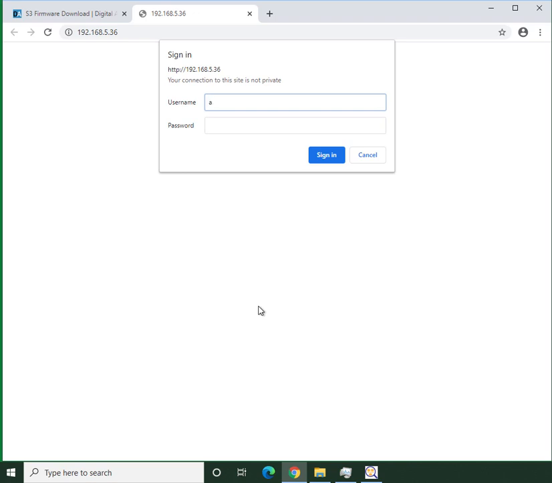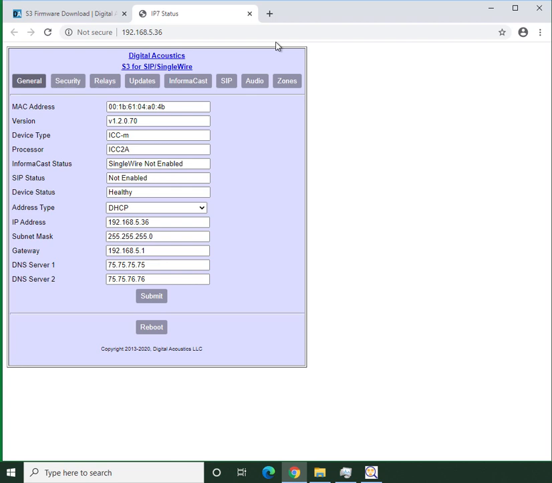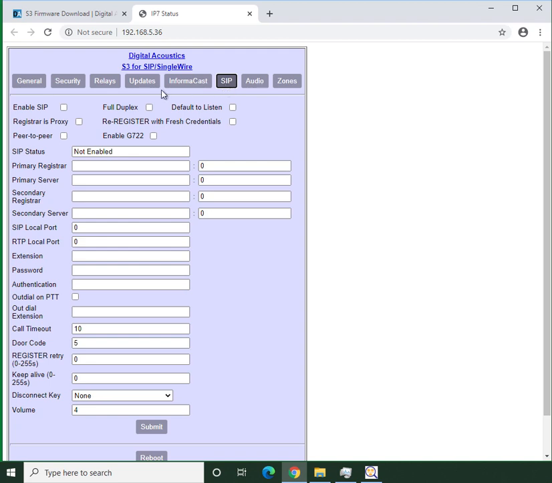A login dialog for the device will appear. Use the default of Admin for both the username and password. The General tab displays the device's IP address information and the current Informacast and SIP status. In order to configure the SIP parameters, select the SIP tab.